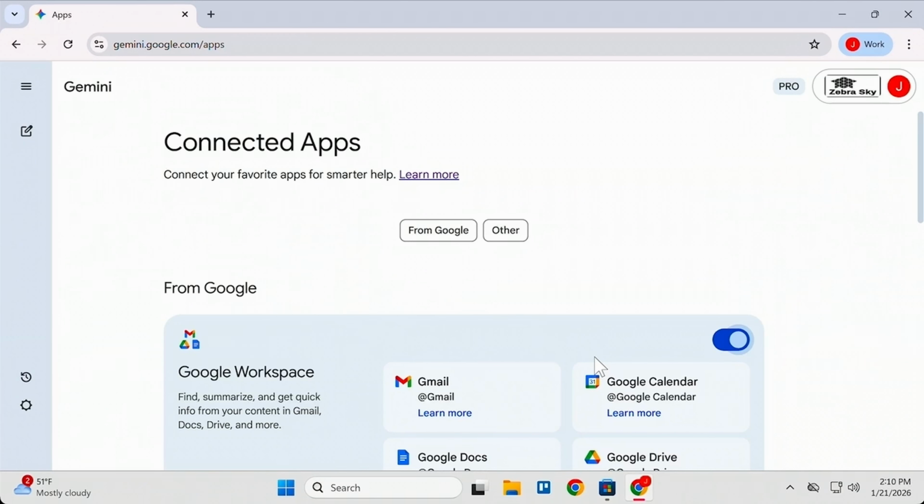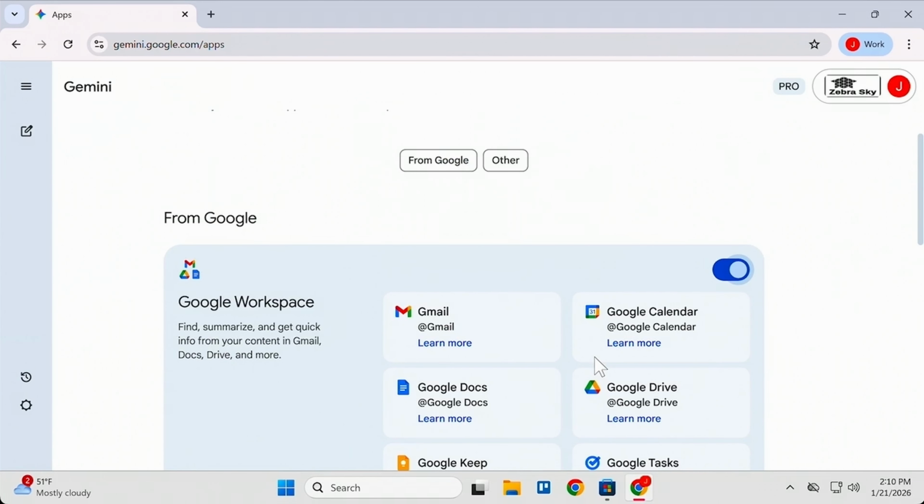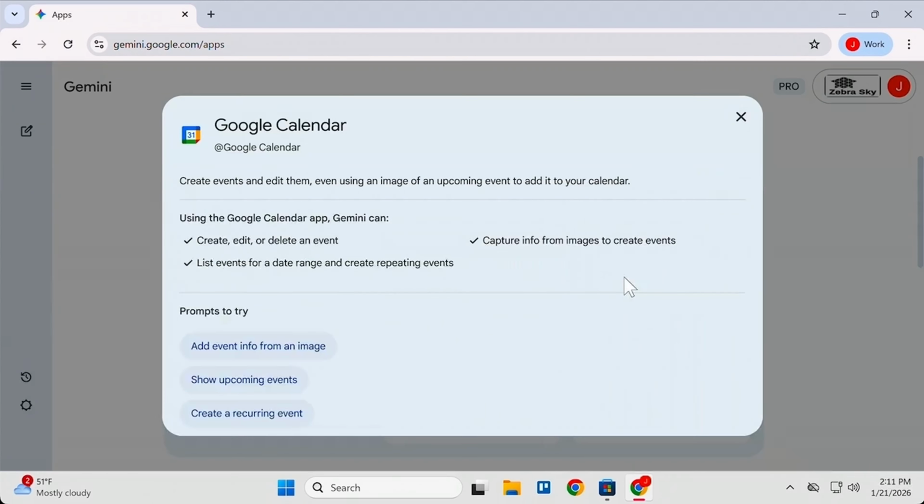Now that Google Workspace is connected, let's see how to use these apps in your prompts. Each app has a Learn More link that explains what Gemini can do with it. As an example, I'll click Learn More under Google Calendar. The overlay explains what Gemini can do with Google Calendar. That is, it can create, edit, or delete an event, list events for a date range and create repeating events, and capture information from images to create events.